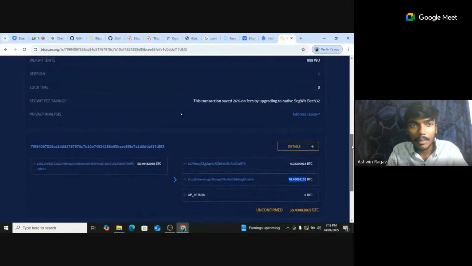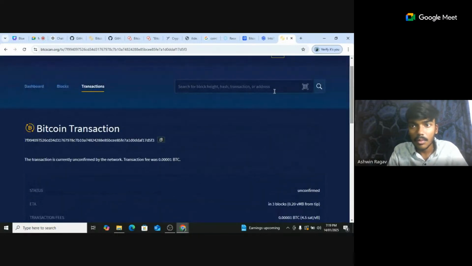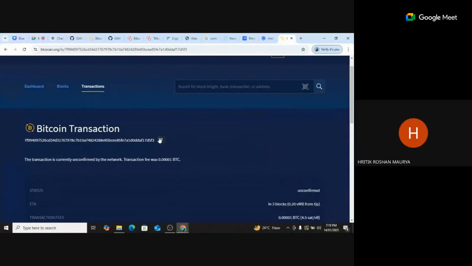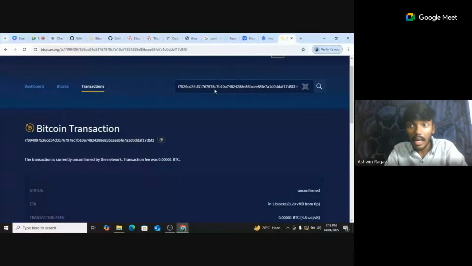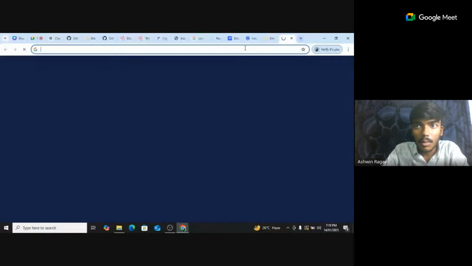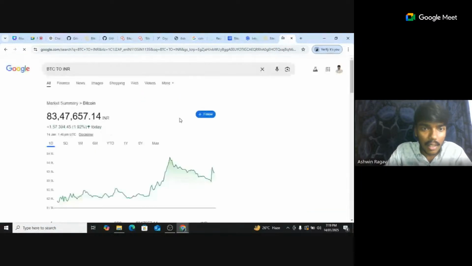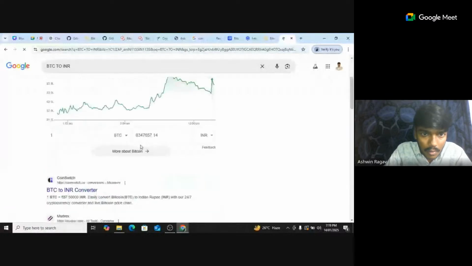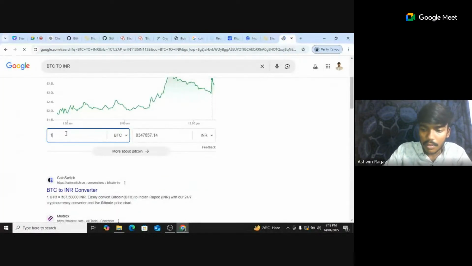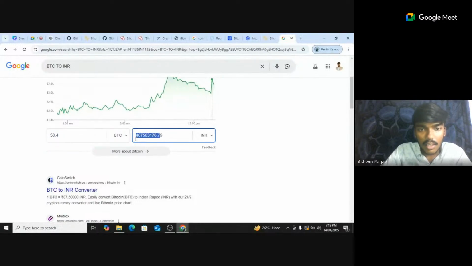Your audio is breaking a bit. Can you please repeat? I'm saying this is huge money. Yeah. If you go to BTC to INR, you can see the statistics. We got an address of around 58.4 BTC, and this is what it's worth in Indian currency, which is around 48 crores.